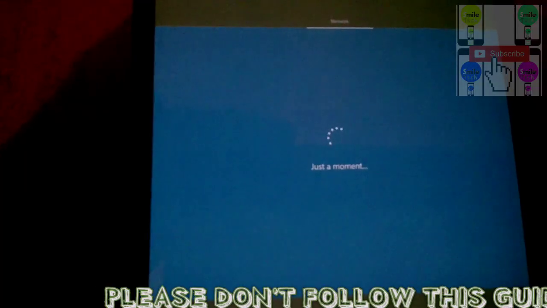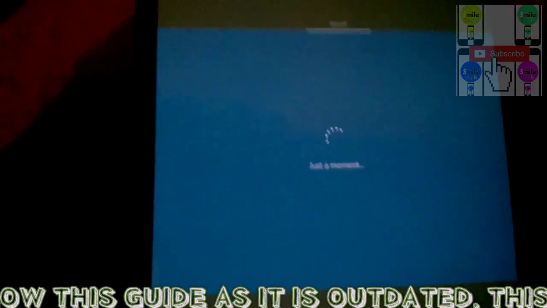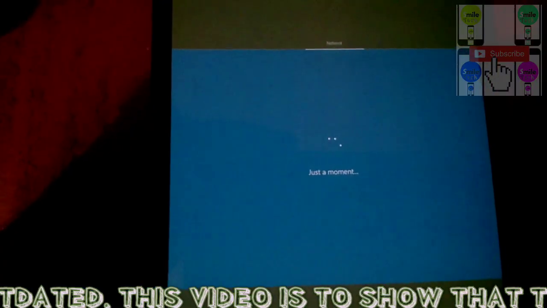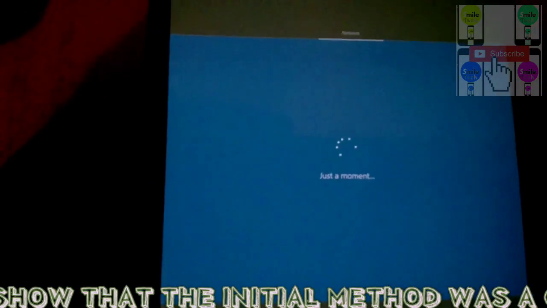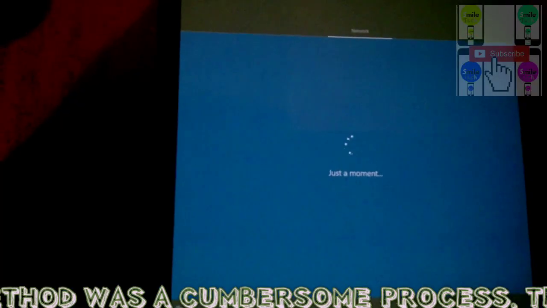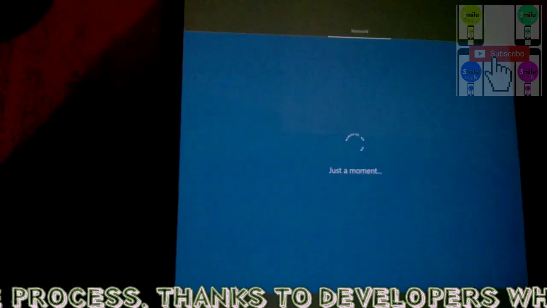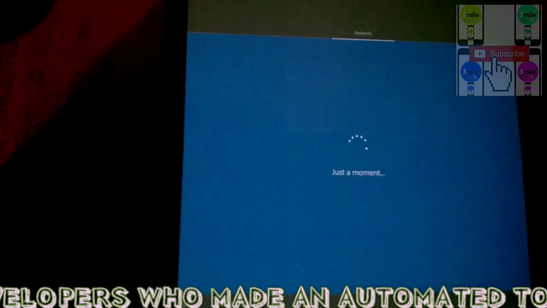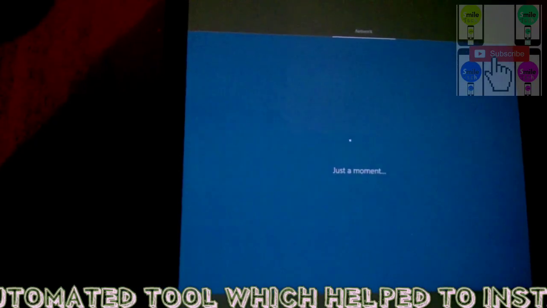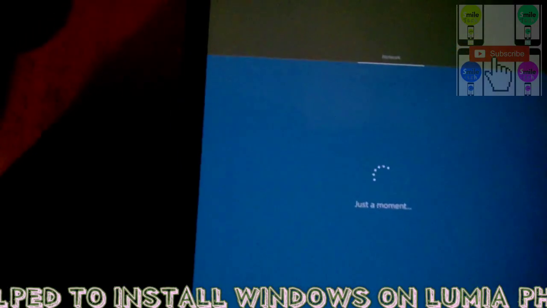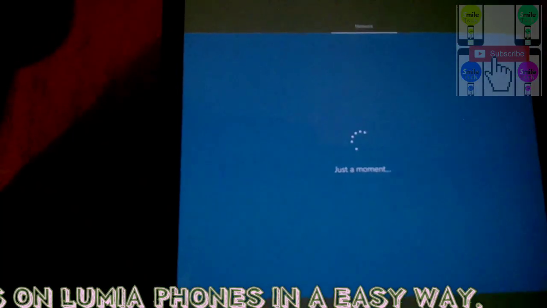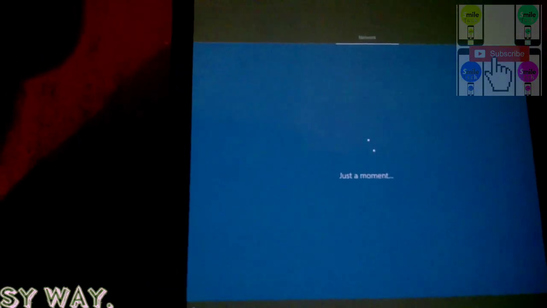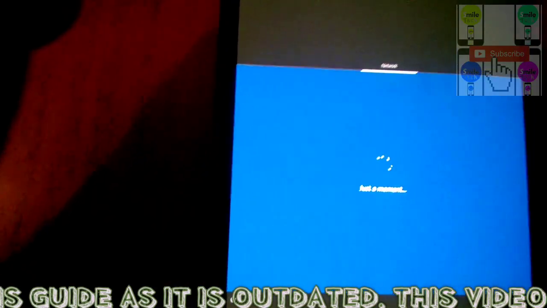Just a moment, the screen dims a little, and it's going to load any moment. It is 15 minutes now, as I told you, but we have successfully loaded the operating system. Okay, now it says let's connect to your network. Just say skip for now.